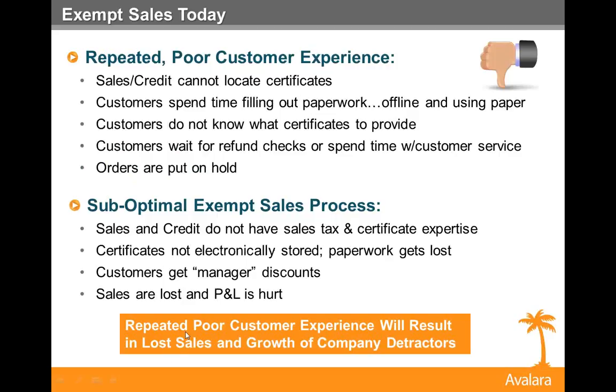Exempt sales today, what we've seen is that it's a repeated poor customer experience. I'm sure many of you have had to deal with issuing an invoice to a customer that has tax on it. A couple weeks later, they send you an exemption certificate. You have to credit that invoice, put in the exemption, and reissue that invoice with no tax on it.